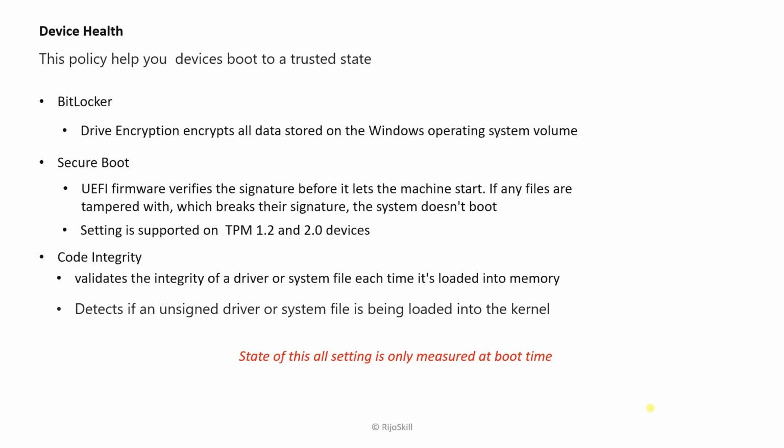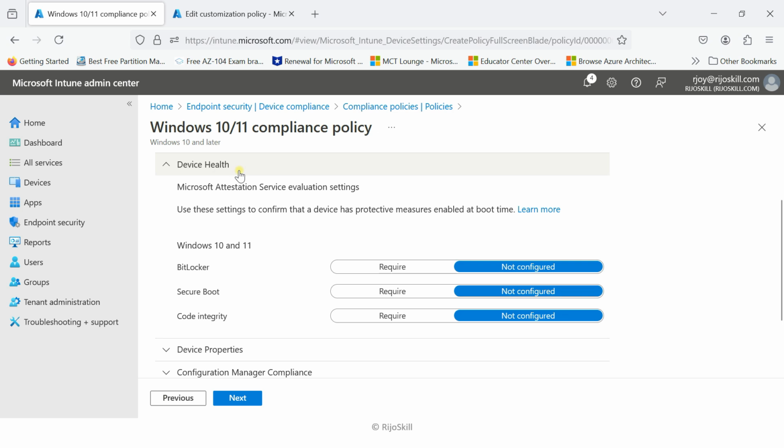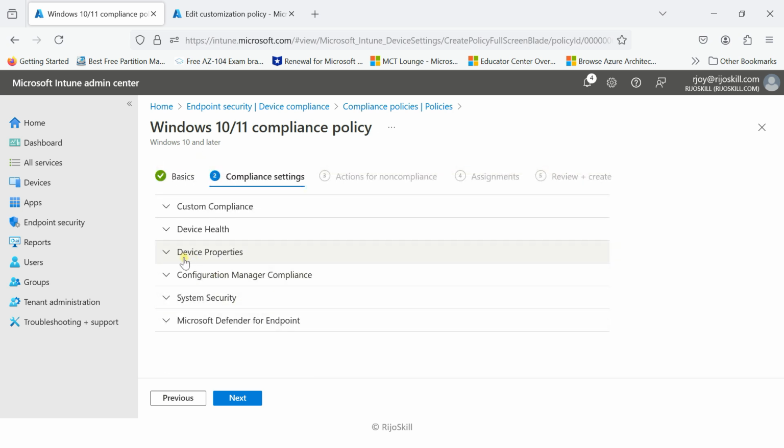A very important point: the state of all these settings is only measured at boot time. For example, if you configure the BitLocker setting and do not reboot your end user device, the device policy shows non-compliant. So after you implement this policy, you should restart your device, and at the next restart it will check the device compliance. So now you understand device health attestation. Next we will discuss device properties. I will show you a slide about device properties.